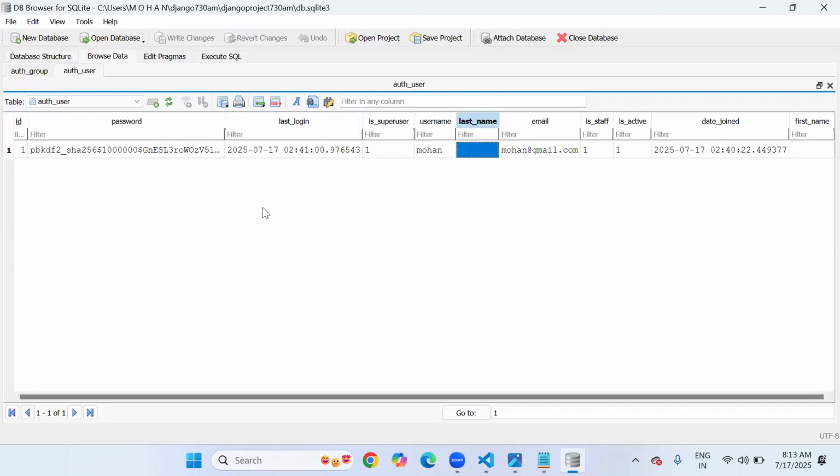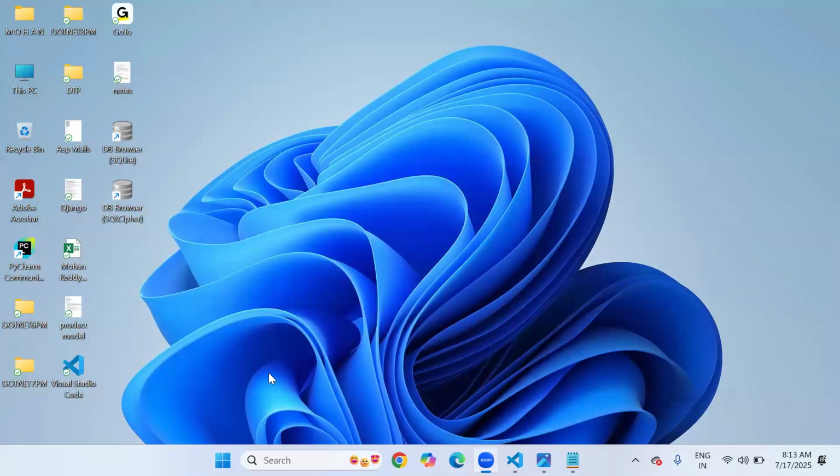Look at this, so these are the details actually. Your superuser account details will be in this authentication user table only, sir. So later also we will manage all these things in detail clearly. So this is request and response.